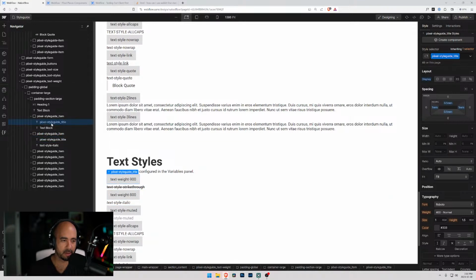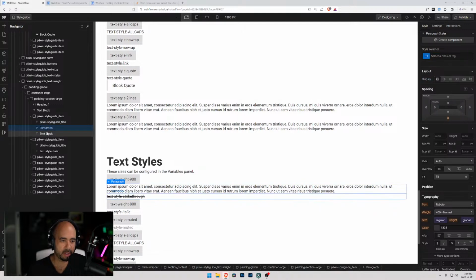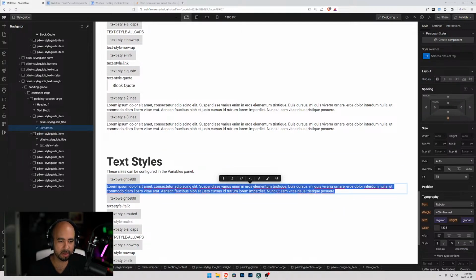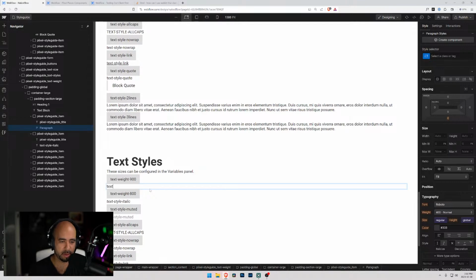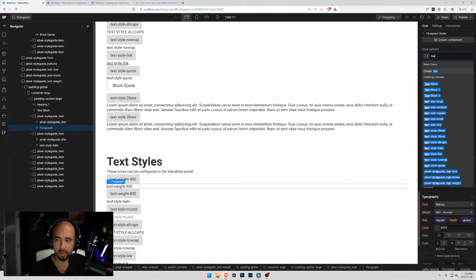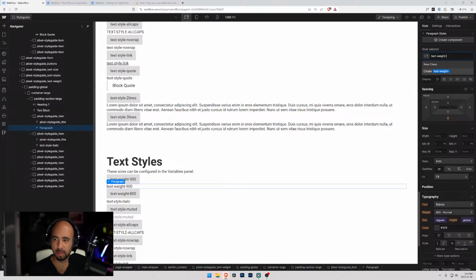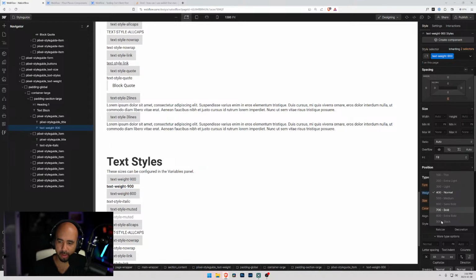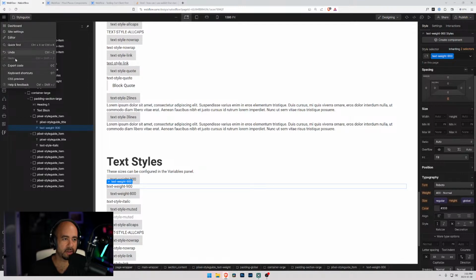So actually, you know what we can do? Let's just get a paragraph, delete this, and go text weight 900. And go text weight 900. Yep. And then we go to weight. It's not added in. Let's go to fonts. I need to add that in. Need to add all the fonts in.